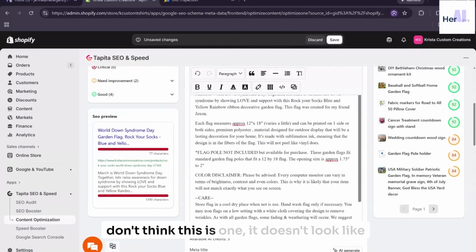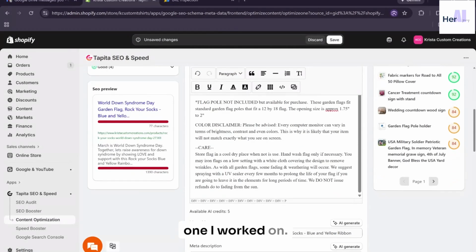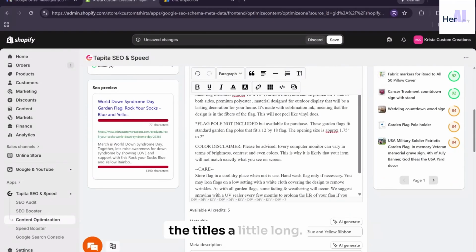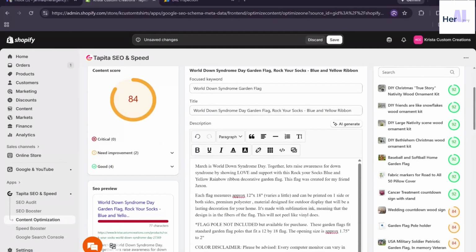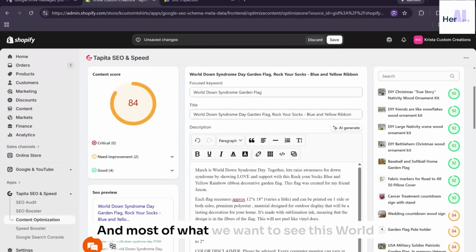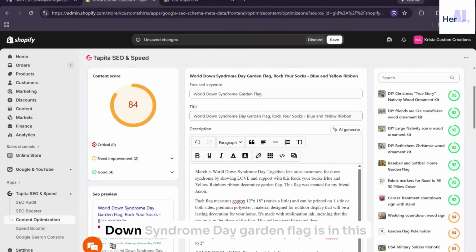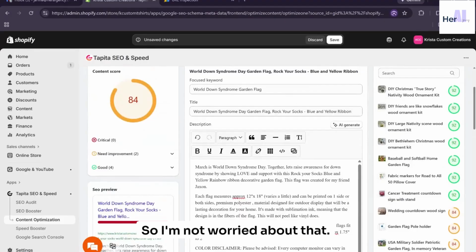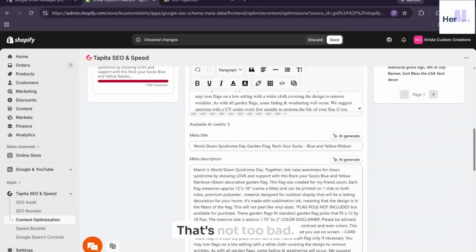Updating this description to be as SEO optimized as possible would be this one. I don't think this is one I worked on. One of the things that's flagging you here is the title's a little long. It's not bad at 77 characters. I'm okay with it. And most of what we want to see, this World Down Syndrome Day garden flag, is in the beginning part, so I'm not worried about that. The blue and yellow ribbon is what it's cutting off, which is not too bad.